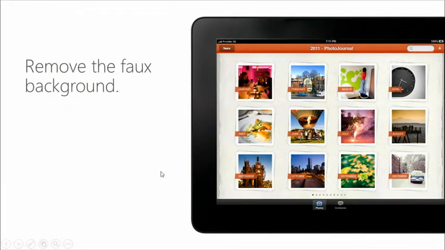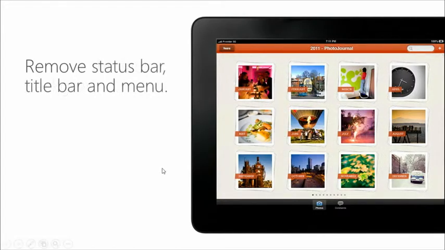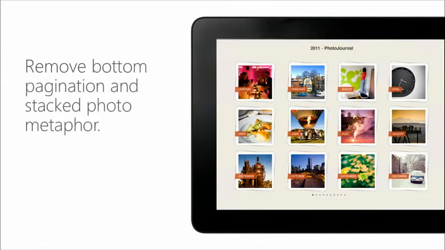And one of the things that you're probably going to want to do from the beginning is to remove the faux background. It distracts from the content, and no one really believes that that's parchment paper on the screen. They know it's pixels. So just make those pixels really clear and honest. The status bar, the title bar, and the menu, we actually don't need those. We're going to remove them and move those features off the page, and any of the commanding for the status bar and stuff like that will communicate through the content itself.